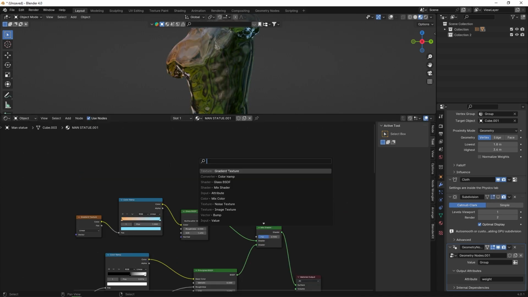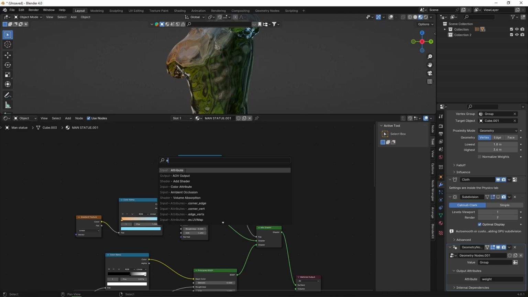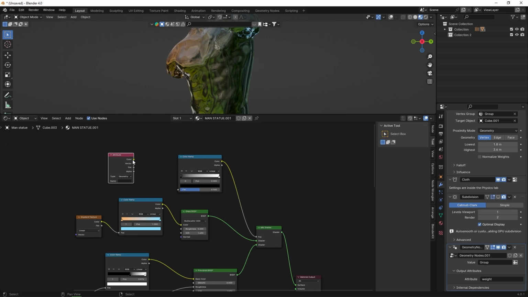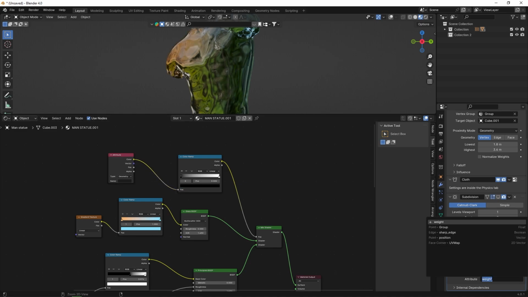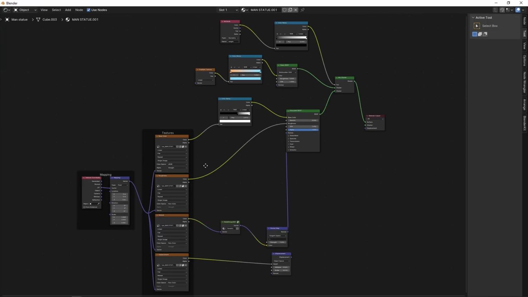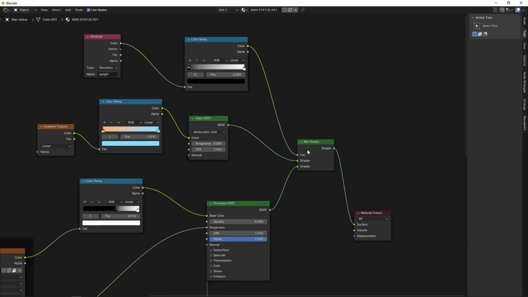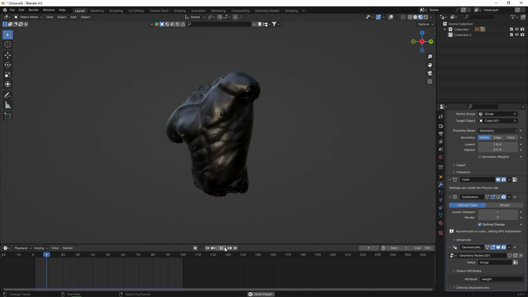Now, to synchronize animation with weight paint, create a color ramp. Connect it to FAC in the mix shader. Then, create attribute. Connect color to FAC. In the name section, write the name of the created attribute in geometry, which we chose as weight. Now, play the timeline. I hope you achieve the desired result.